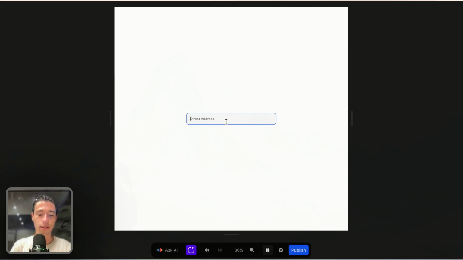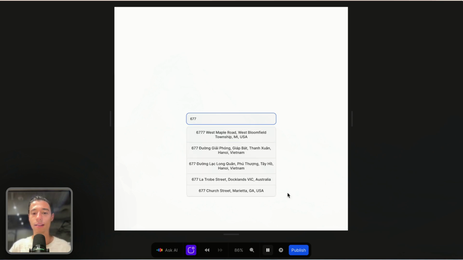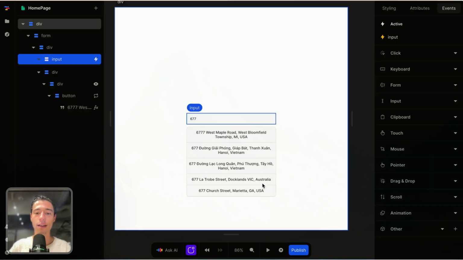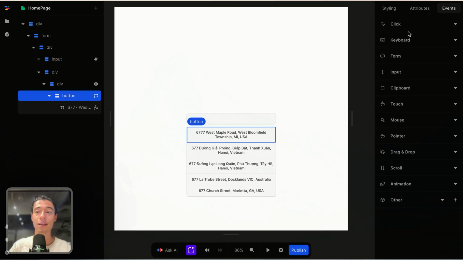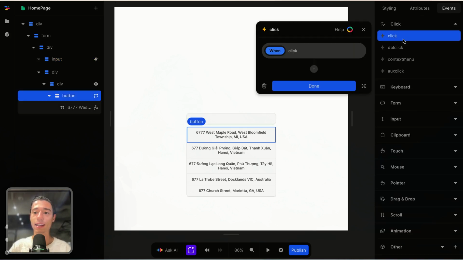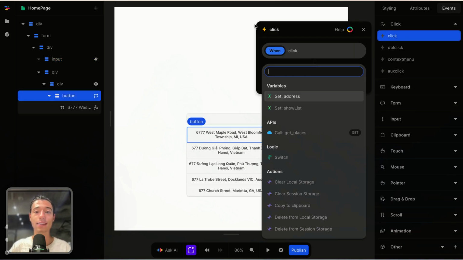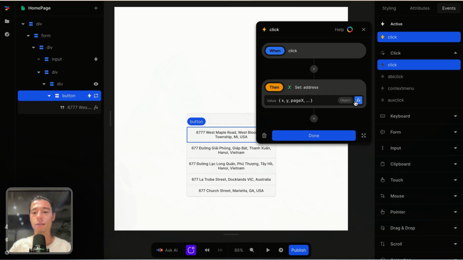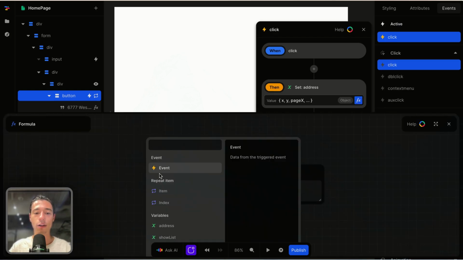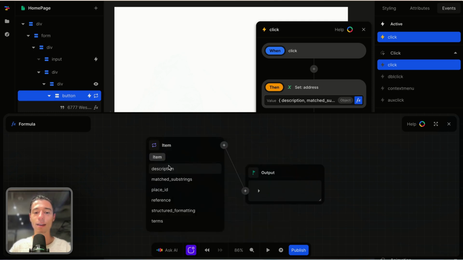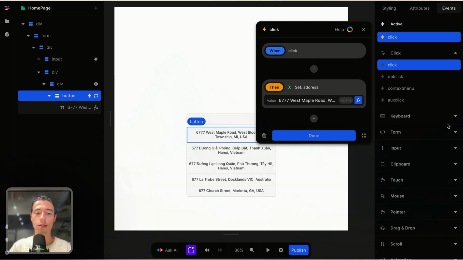So let's type in 677 as an example. And then I go on this button and then I go on click. And what we need to do on click is set the current item as the address. So we can do that already. Let's go on address in here, and I go on item, description. So we'll set the address that is in here.